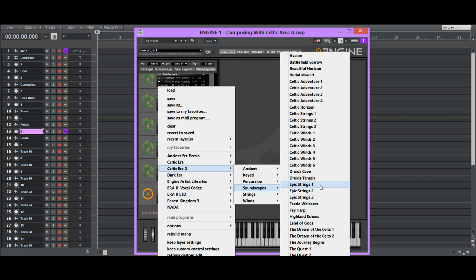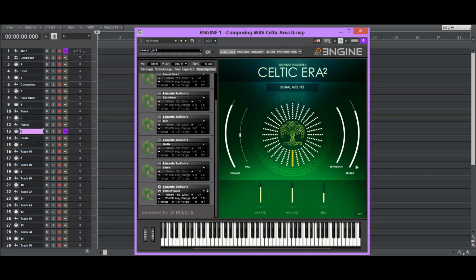So he's got some cool stuff. I'm just going to play a couple of these because I thought they were super cool. But we're not necessarily going to use them. This one is Burial Mound. I love that. I love the long decay.